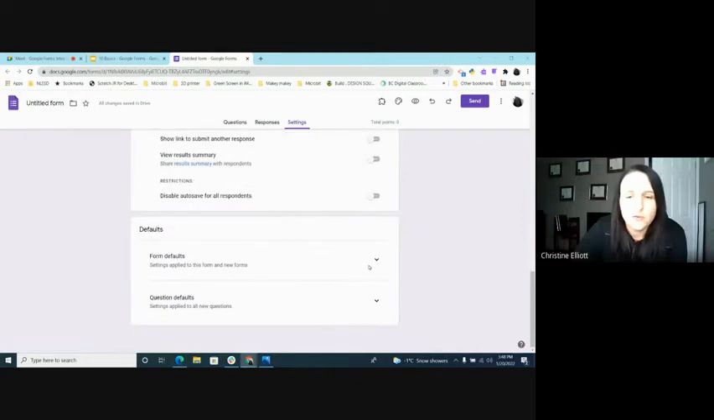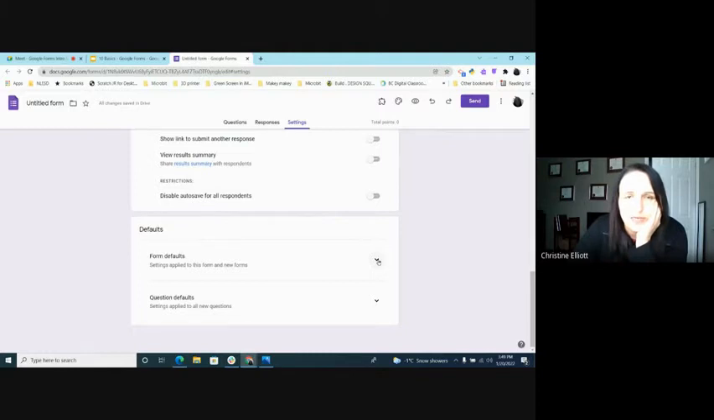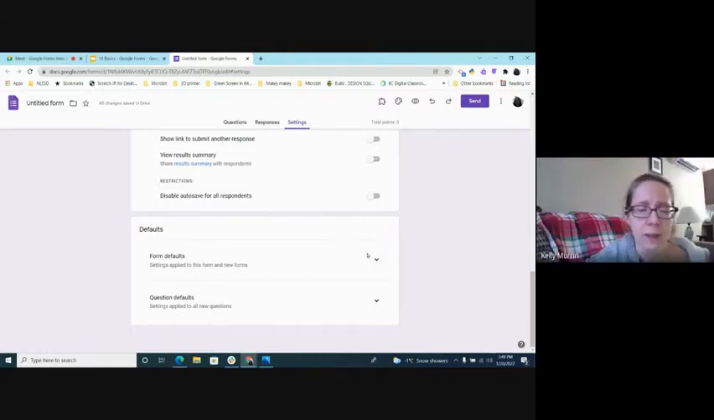This right here, if you went to this and you had that on, every question you make by default would always collect the email addresses. You wouldn't have to worry about always going back and changing it, making sure it's there. If that was toggled over, then any questions you make, in your settings you should be able to see their email addresses, who did what. Excellent. Thank you.